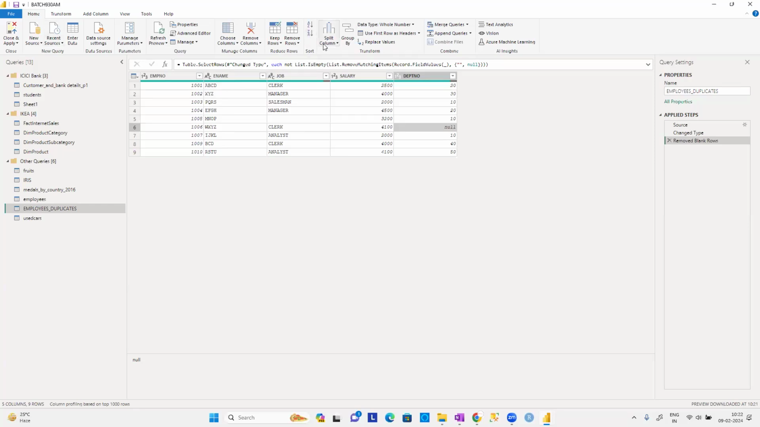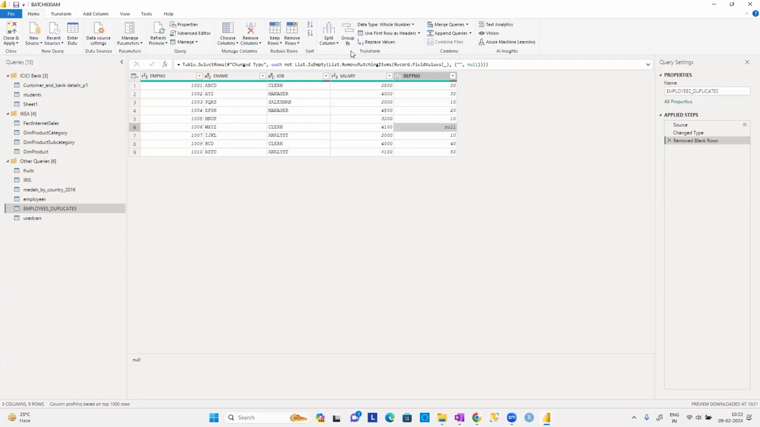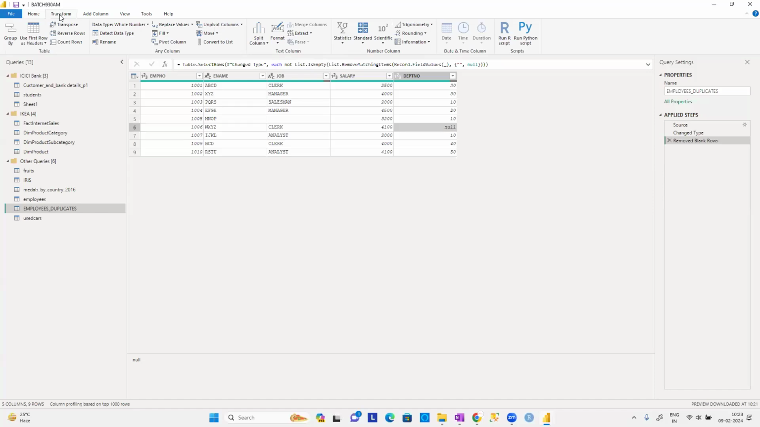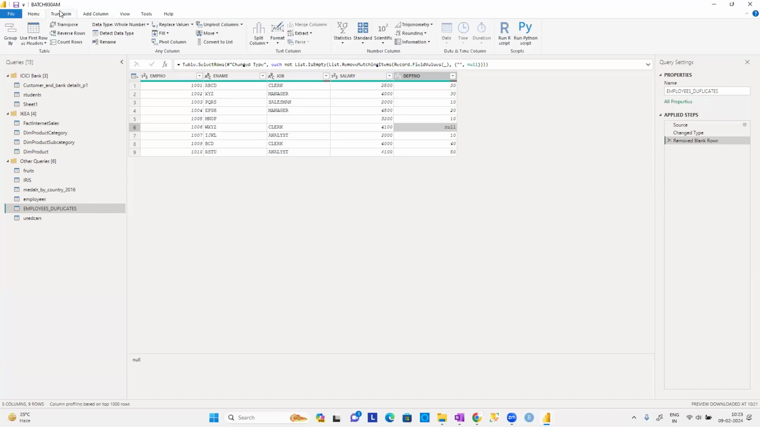Why? Because this split columns and group by, we are going to discuss when we go to the transform tab. In the transform ribbon also, we have split columns and group by, so there I will discuss a little bit more about that. So I don't discuss this one now, guys. After completion of this, we have to go to the transform ribbon, after that the add column ribbon. Like that, one by one, we are going to cover the menu options, guys.